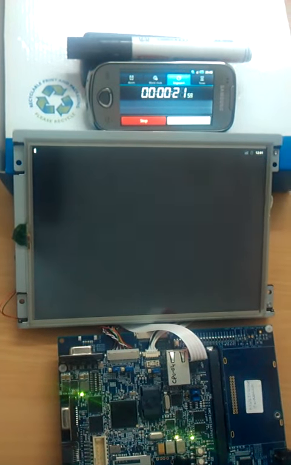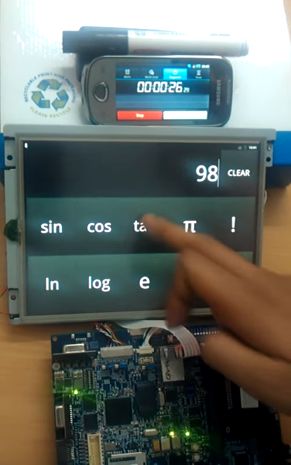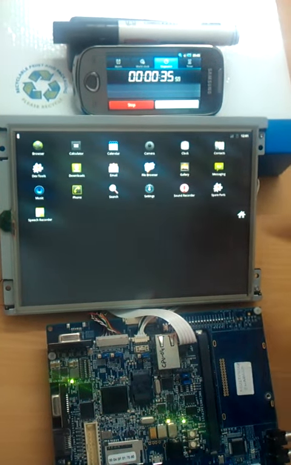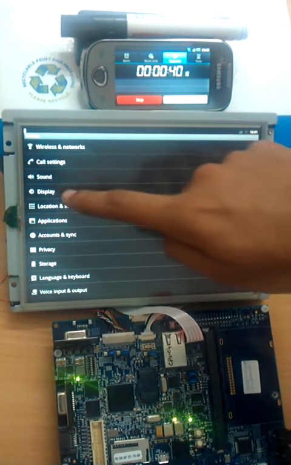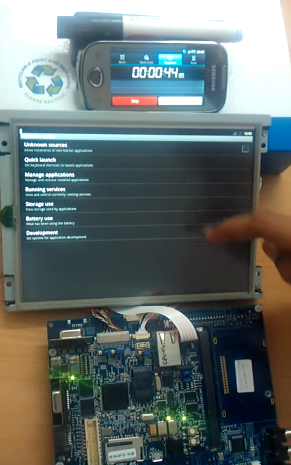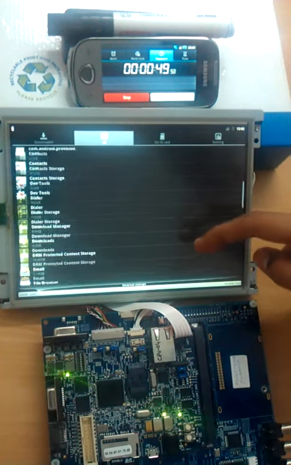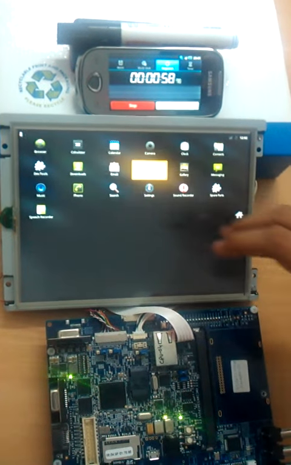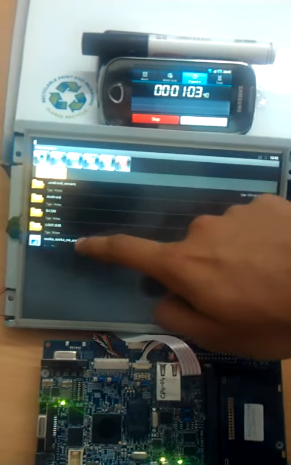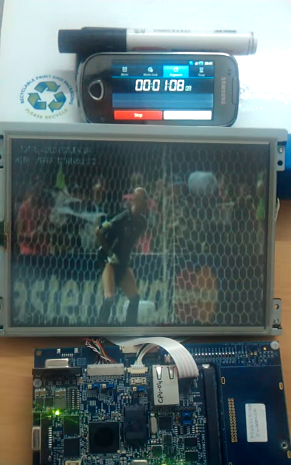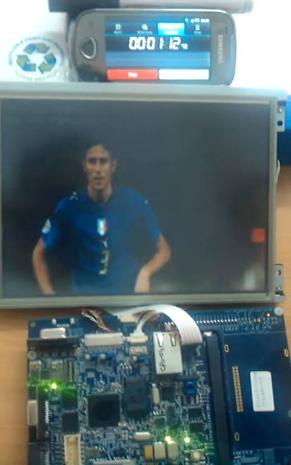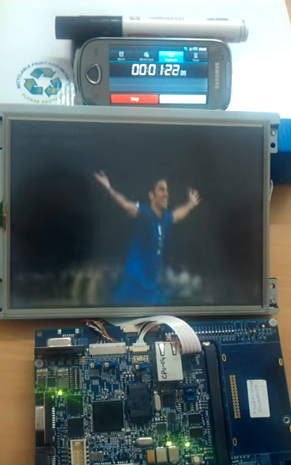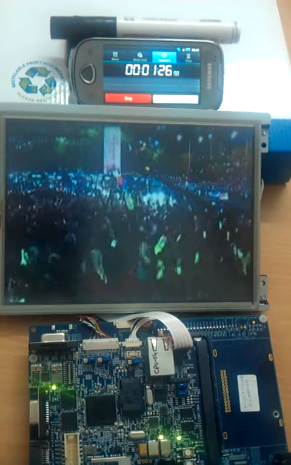Let's go to the calendar app. Let's play some video. As you see, we are pretty much able to run most of the applications after doing the FastBoot.